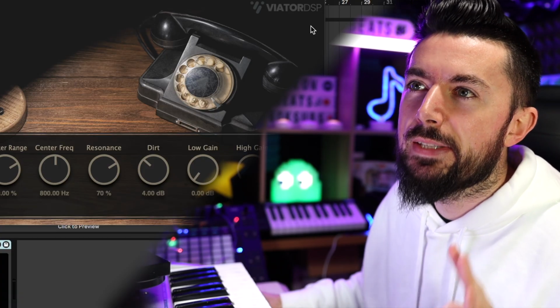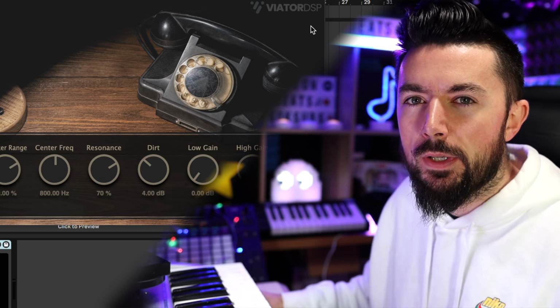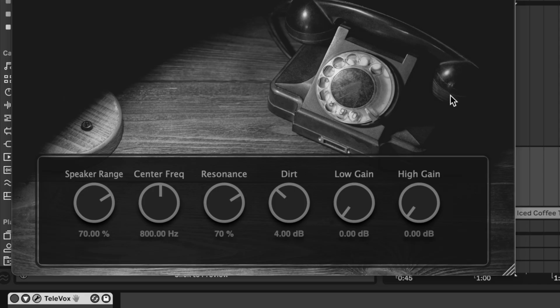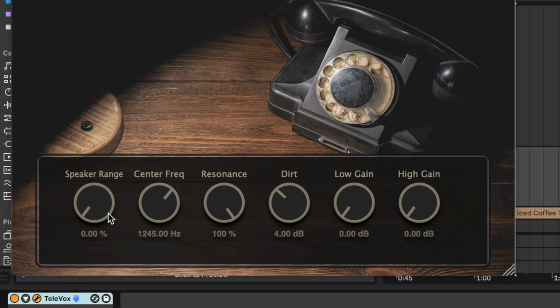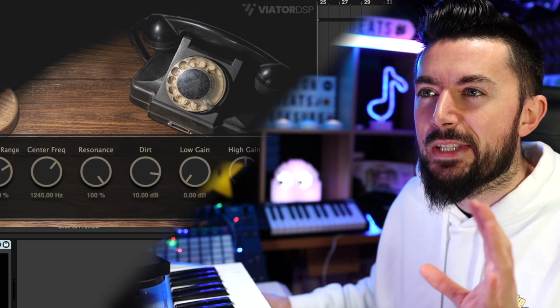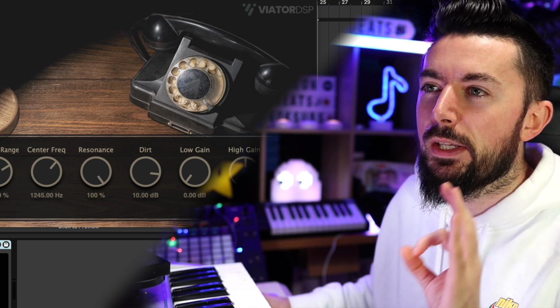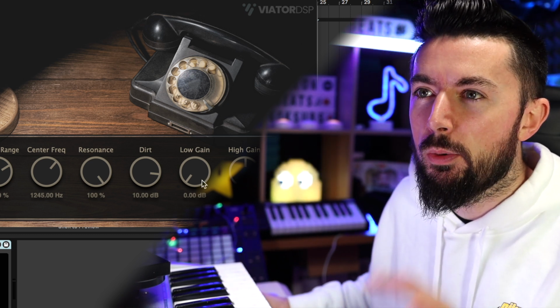Next up, we have something called the Televox. Basically, it's kind of like the telephone effect and it sounds quite cool. But don't get me wrong, you can open an EQ and kind of get the same results. But what I like about this plugin is that it has different options as well that you wouldn't necessarily get in an EQ, and it's all in the same spot.